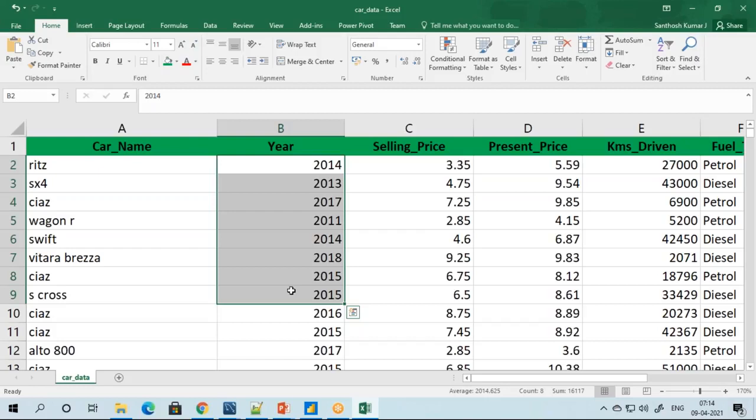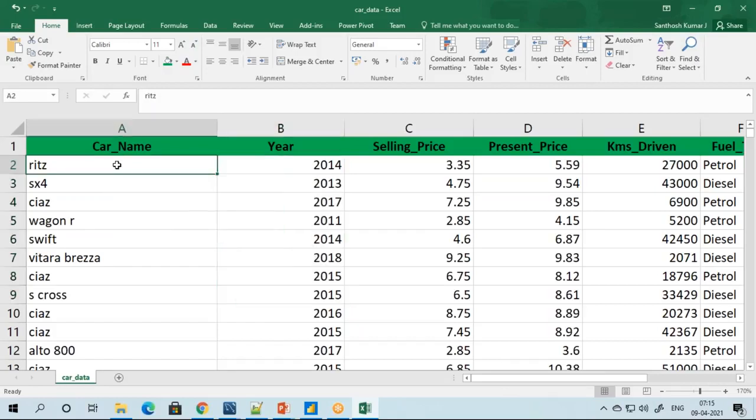The first thing is, we have a car name, and when that car was launched, when it was manufactured, or which model car it is. We tell, right, it was a 2014 model car, 15 model car, 16 model car. So this is the model year. Okay, and if you take this Ritz, it is a 2014 model, which is available for sale for 3.35 lakhs.